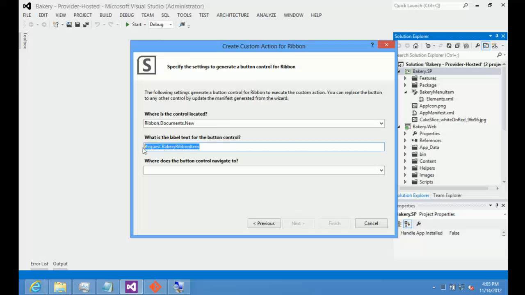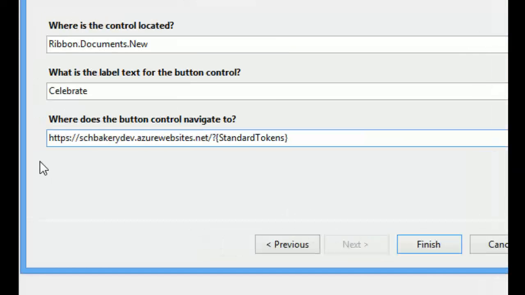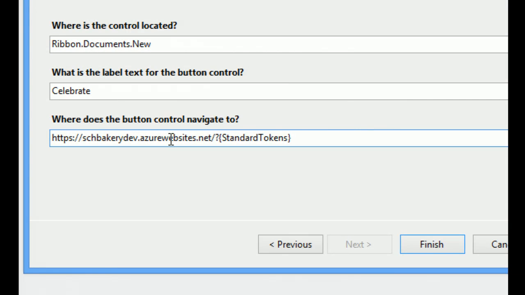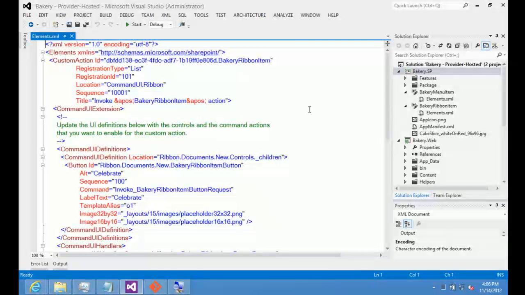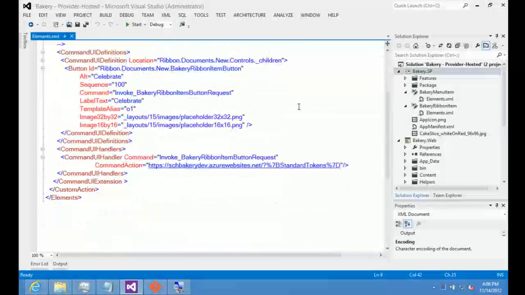So great, let's say celebrate for the text, because I want to celebrate with cake. And once again, I'm going to my site running out in Azure websites, and once again saying, please give me the standard set of tokens. So we'll go ahead and finish. And the one modification I want to make here, other than the quick fix-up, is to put in standard braces, not URL encoding.